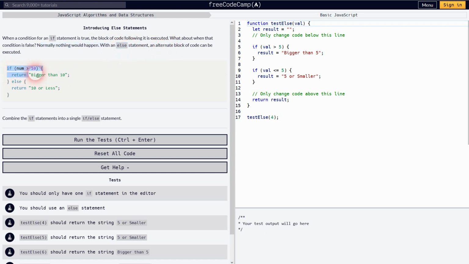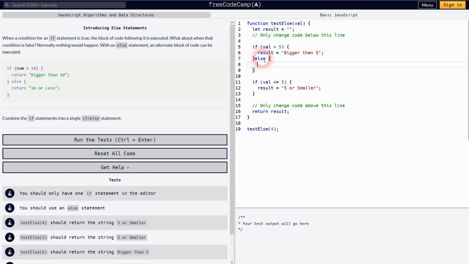So let us write another example right here. If val is bigger than 5, the result is going to be bigger than 5, but else we're going to return 5 or smaller. And we can delete the rest of the code.